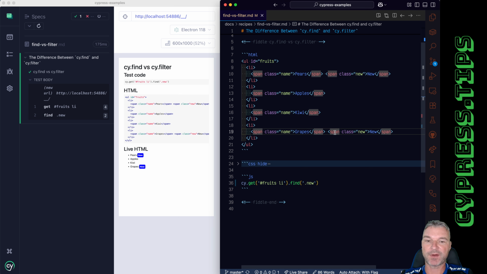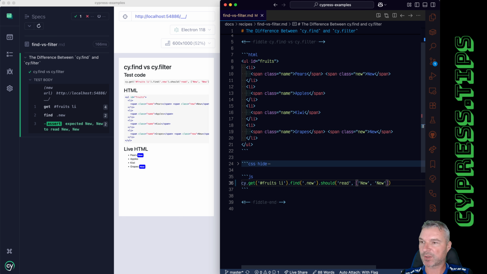So that find goes inside each element in the current subject and finds a child element matching the selector. So we can confirm it using should read assertion, which comes from Cypress map. So this is new and new. And obviously this is not what we want. We want the original li elements right here that just have a child element with class new inside, which we can do by using pseudo selector has.